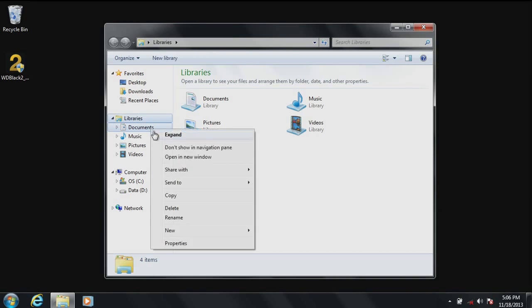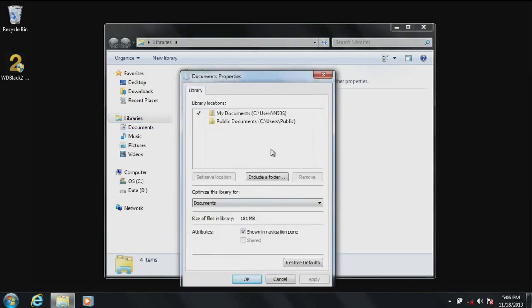Right-click on Documents, go to Properties, and left-click on that. As you can see, the current file path is to the C drive, and what you want to do is create a My Documents folder on the D drive. Right now, you are not going to delete any files off the C drive in case there are any that you want to move later.